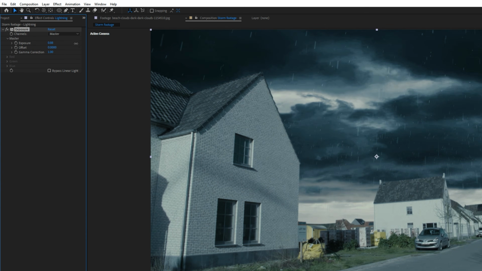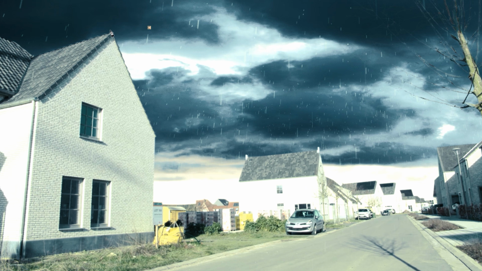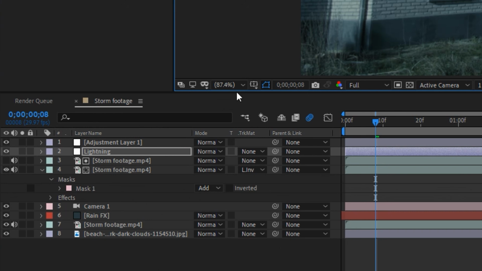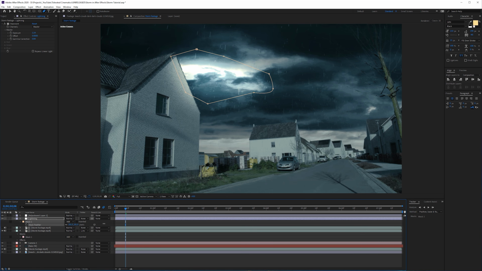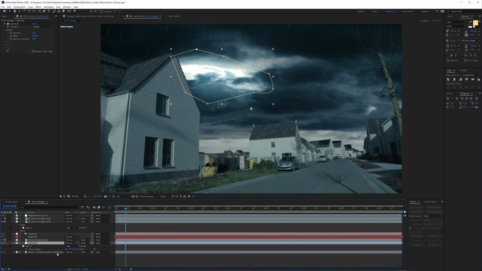Here we really want to increase the exposure just like this. Maybe decrease the gamma, play around with it. And then we want to go with the pen tool and key around parts where it actually lights up. Then we want to press F on the keyboard, feather it quite a bit, and then bring it below our footage right here, so it's only in the background.